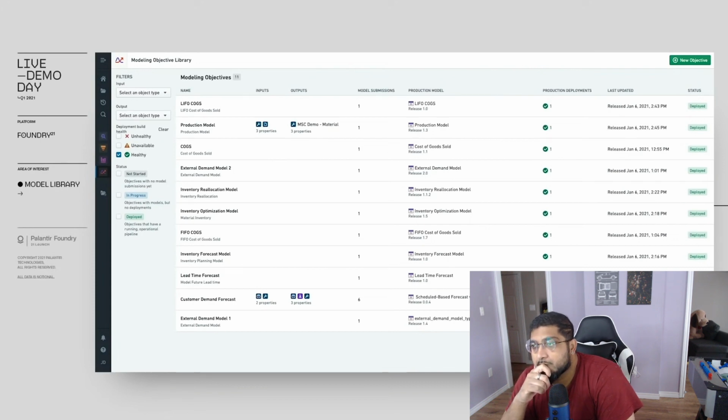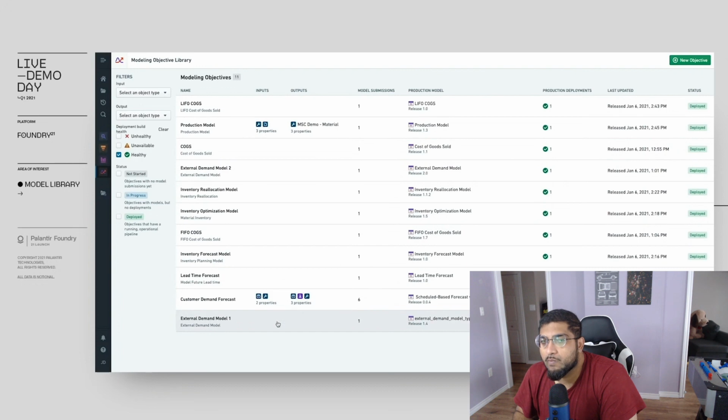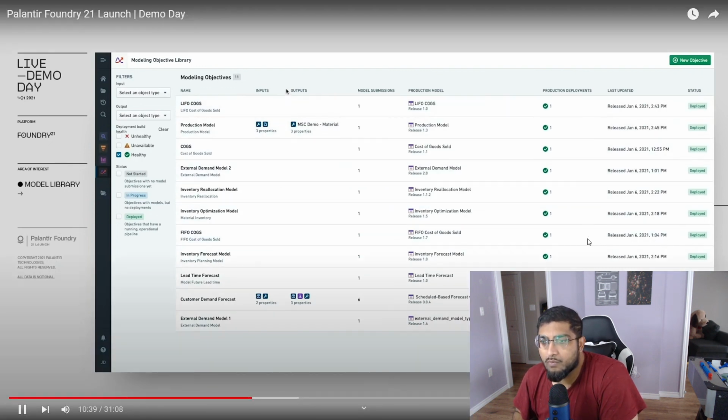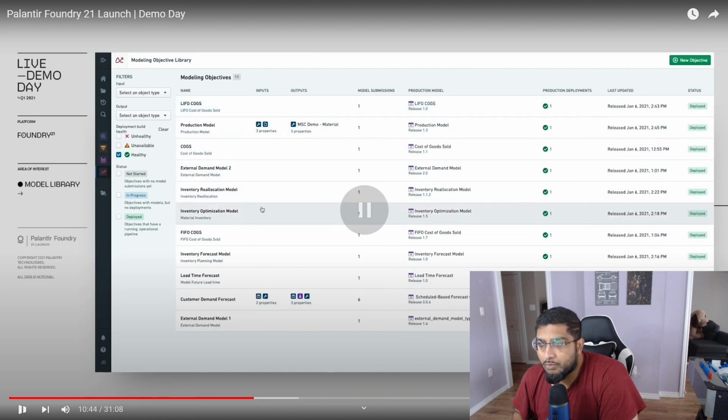In Foundry, all models, regardless of the environment they are built in, are managed in a unified framework. For example, here we're looking at a library of all this organization's models. They are closely coupled with their ultimate business objective, like maximizing production or minimizing cost with COGS models, or balancing the inflow and outflow of inventory from a distribution center. And we can identify if they are being used in production.